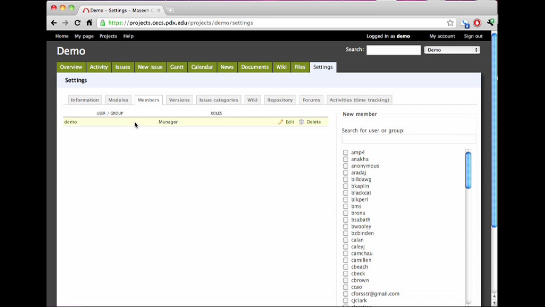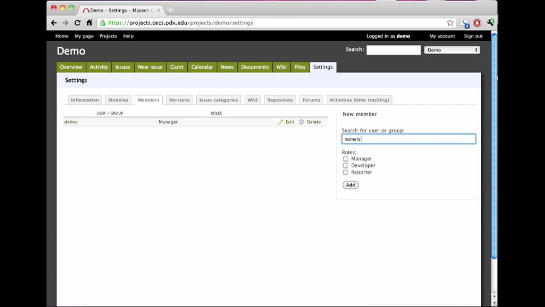In my case, it's a new project. I'm the only member of it. I'm currently a manager. Let's say I have 2 team members. Nameless is a team member, except he's not because he doesn't exist. So Marut is a team member. So I'm going to type in his name here, search for user or group, Marut. I'm going to select, that's going to filter it down because initially it's going to be like 500 users. It's not very easy to find. Select the username, select the role.